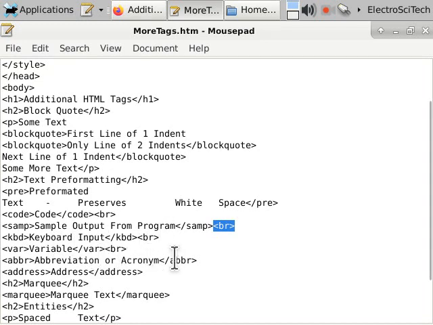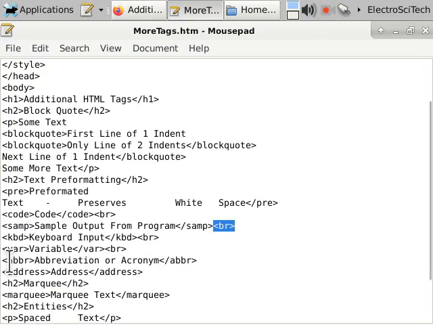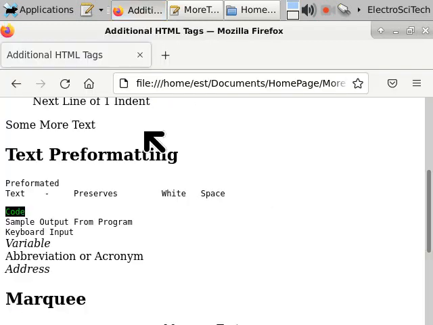You know, give it an extra style, but it's an extra tag that you could use for that. Var is for the variable, yeah. And once again, another abbreviation or acronym, abbrev. And then address. That would be for like a mailing address or something like that. Let's take a look here at the marquee tag after we get done looking at the others.